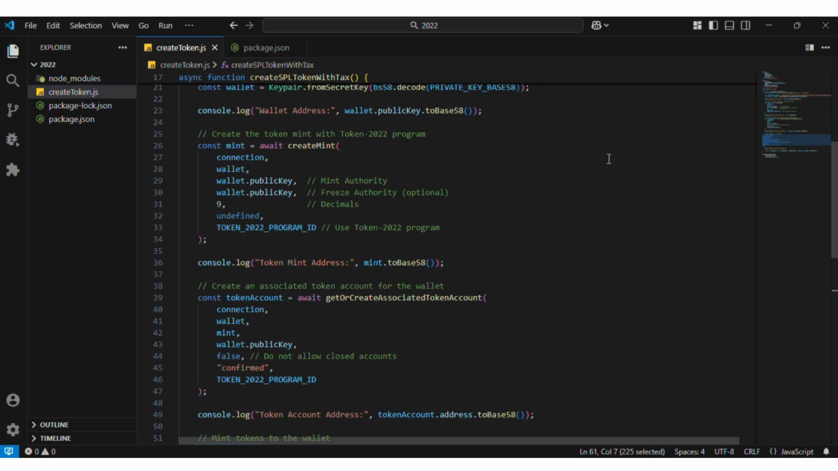After creating the mint, we need an associated token account to hold the newly minted tokens. The getOrCreateAssociatedTokenAccount function ensures that our wallet has an account linked to the minted token.